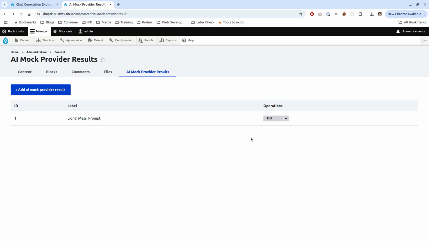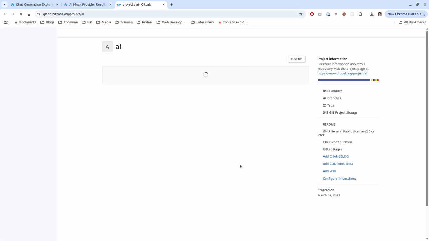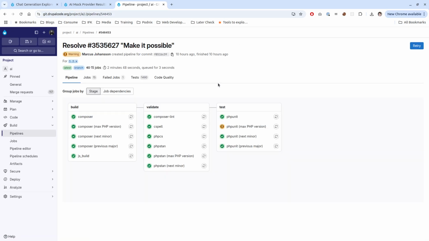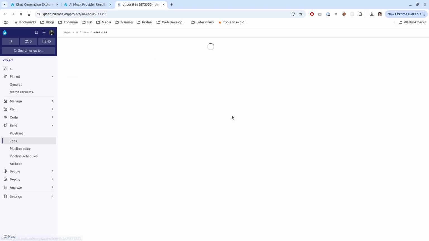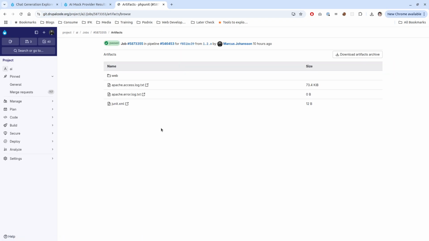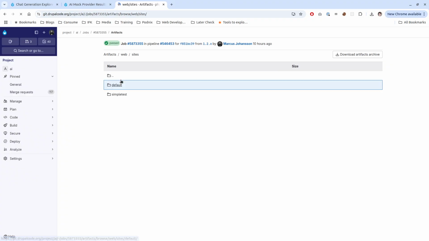And the interesting thing is then, at least if you're using the AI module, but this is probably true, I think, as long as you use the GitLab template. If I go to any test here and take the PHP unit, so that's the part that runs it, we can go to browse, and under web, sites, you're not gonna see the messy thing.